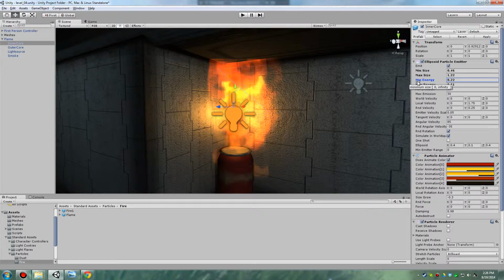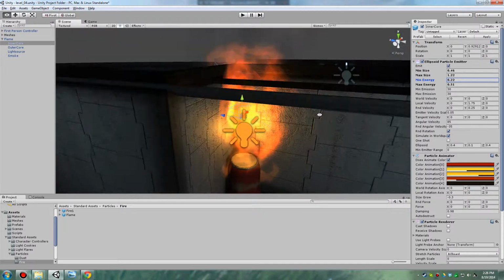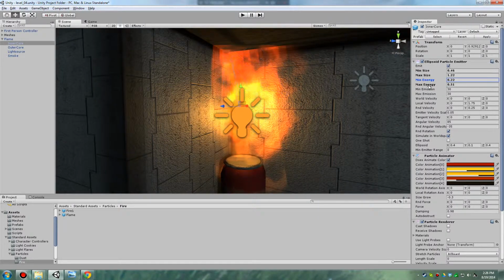Looks like the energy corresponds to how much the flames like to rise and dance around. So maybe by controlling the energy we can get this set up pretty nicely. It's just about tweaking values. Maybe we do need to make these smaller again. There we go. Max emission.